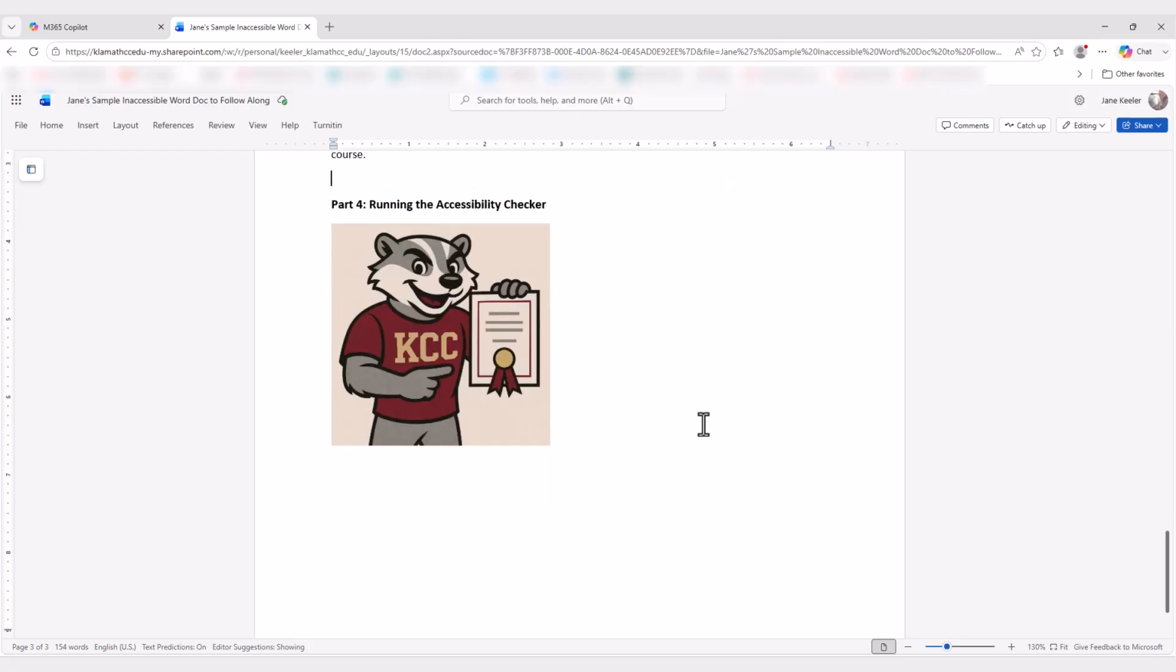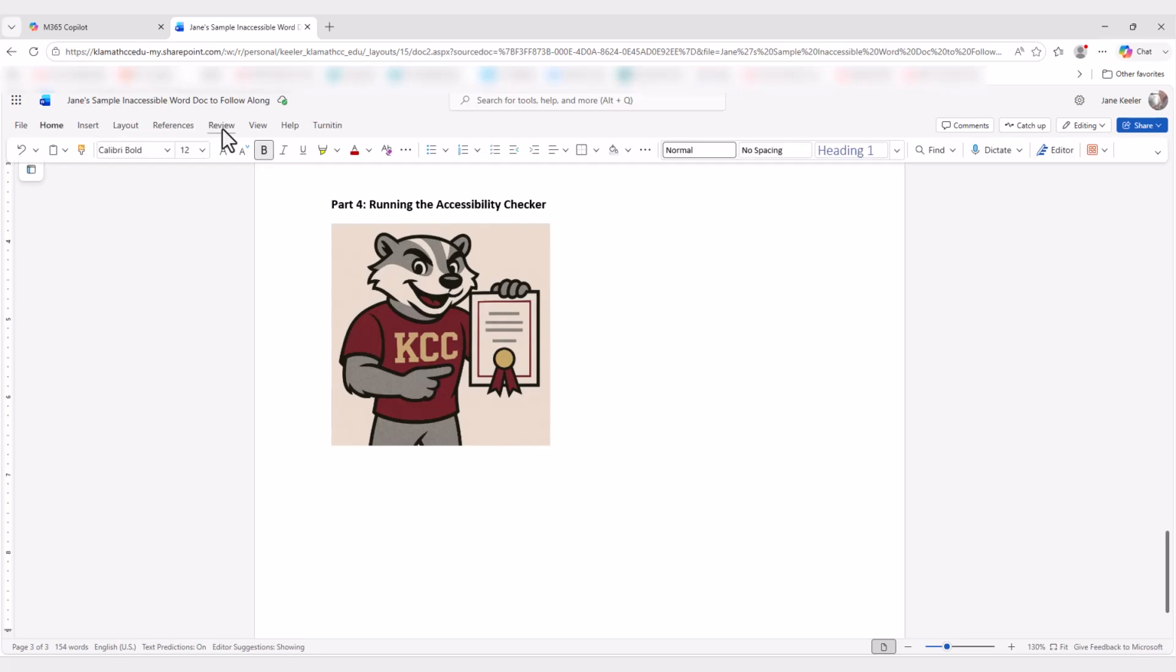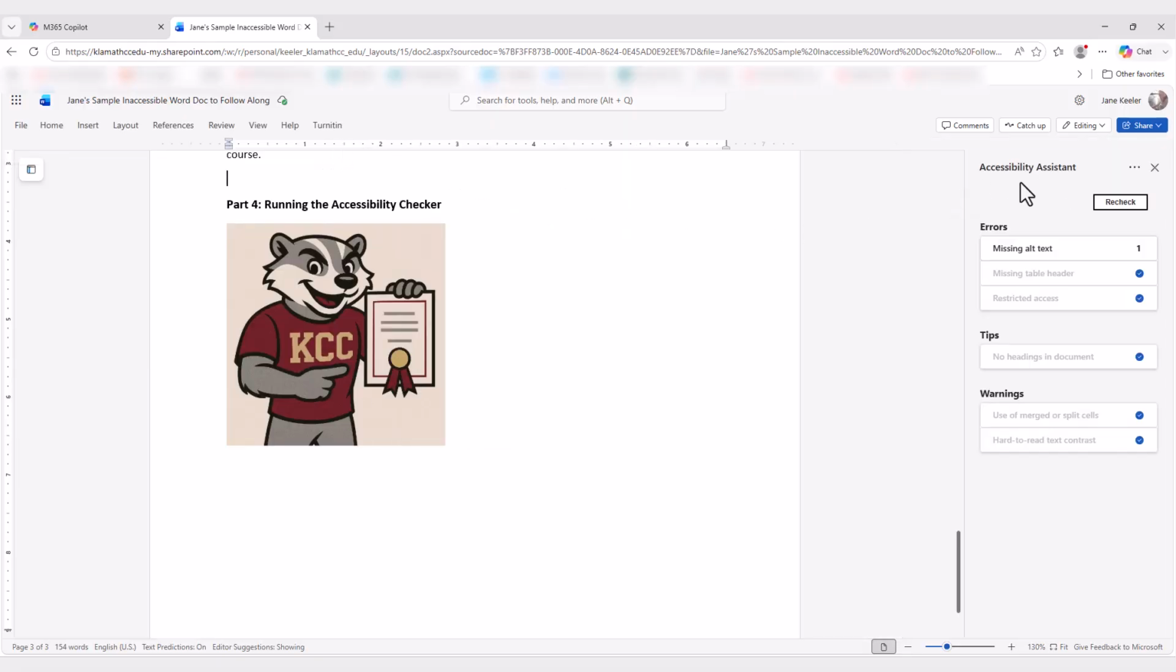Lastly, let's take a look at how to run Microsoft Word's Accessibility Checker. Click on the Review tab in the Microsoft toolbar. Then select Check Accessibility. The Accessibility Assistant window will appear on the right side of the screen. It will give you results divided by errors, tips, and warnings. Errors are items that you need to fix. We recommend that you fix tips and warnings too, if possible. Pale gray text next to a check mark indicates no problems. Clickable text with a number to its right indicates a problem to be fixed.